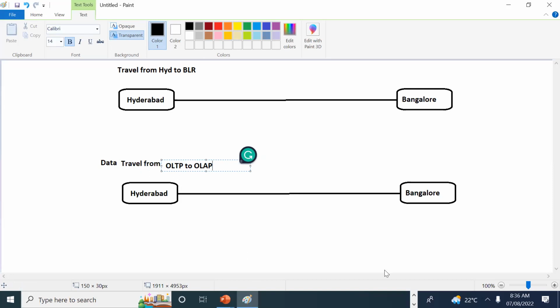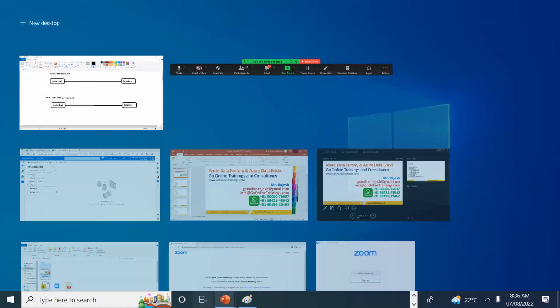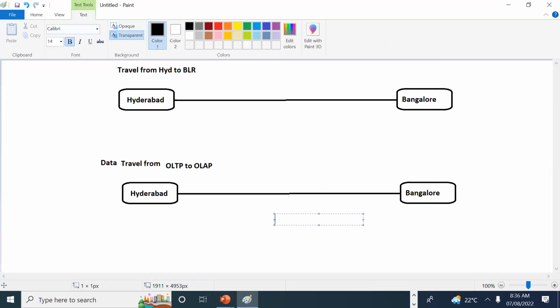Just one second. Are all of you able to see my Paint? I'm doing it in Paint. Are you able to see my Paint version? Yes, we can. Okay, fine. Thank you. Just one second, I'll stop my screen once and share again.